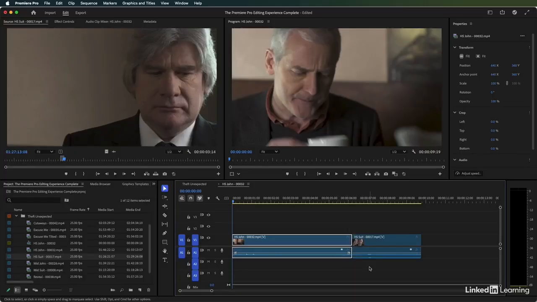Essentially, that is video editing. Look at your clips, choose the pieces that you want, and put them into the sequence in the order they should appear, in the order they should play back.